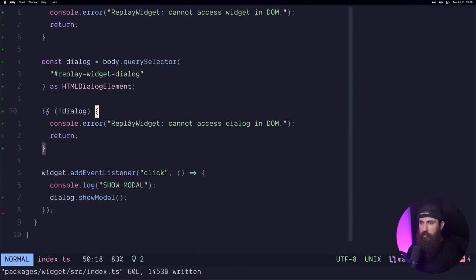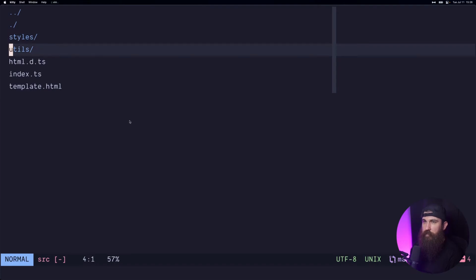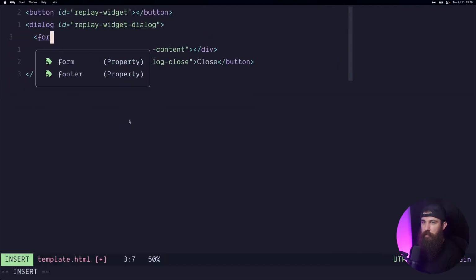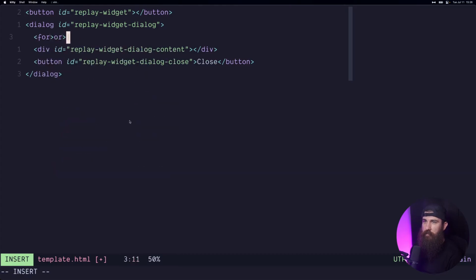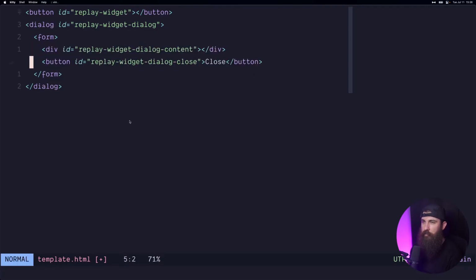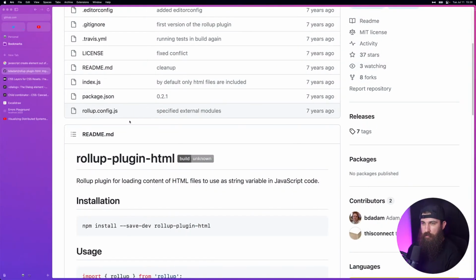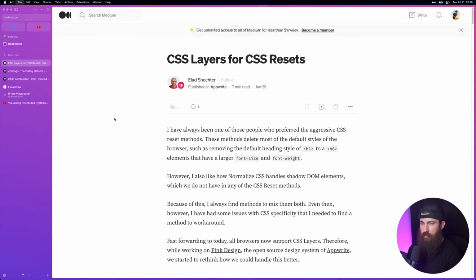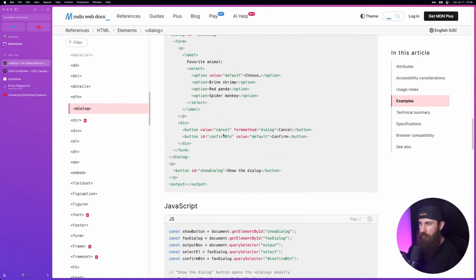Hey, this is starting to look decent. Let's do the form now, or the close. We might not need the form now, but I bet we're going to need it in the future. Okay, this was a good plugin. It did what we wanted to do. Let's check out the form again.